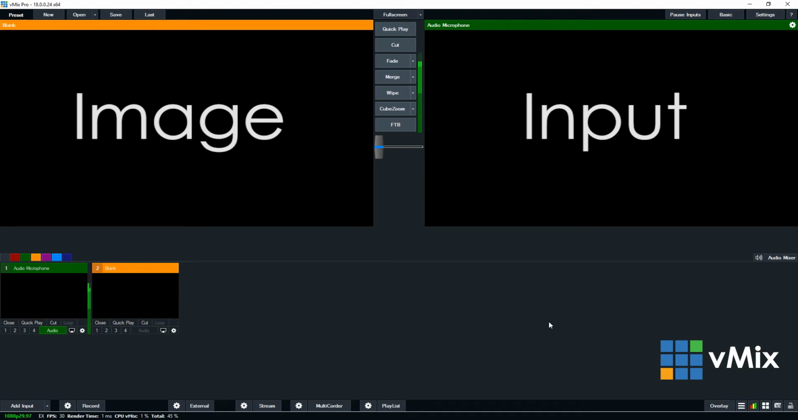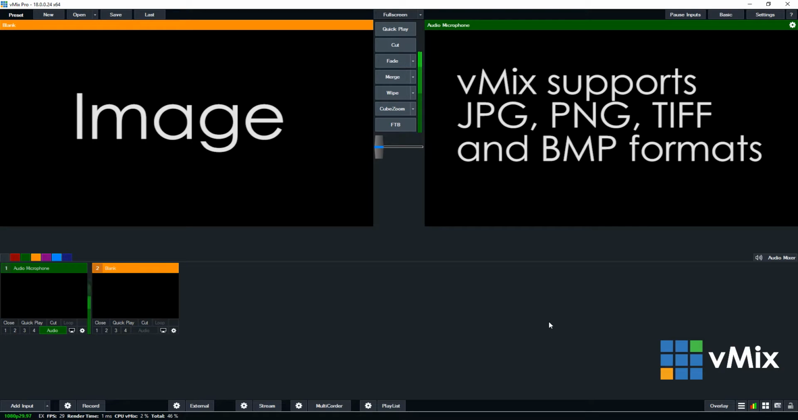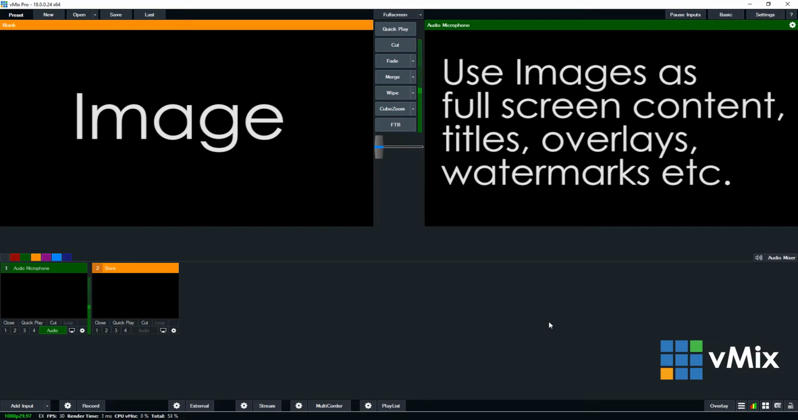vMix allows you to input images and graphics into your production. vMix supports PNG, JPEGs, TIFF, or BMP formats for images. Images can then be used in your production as full screen images, or overlays, or any way you want to manipulate that within your vMix production.